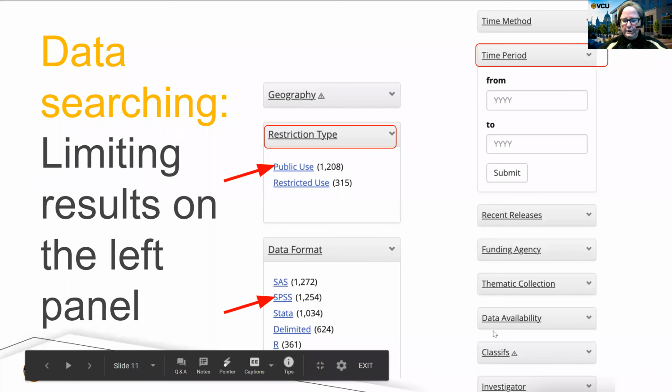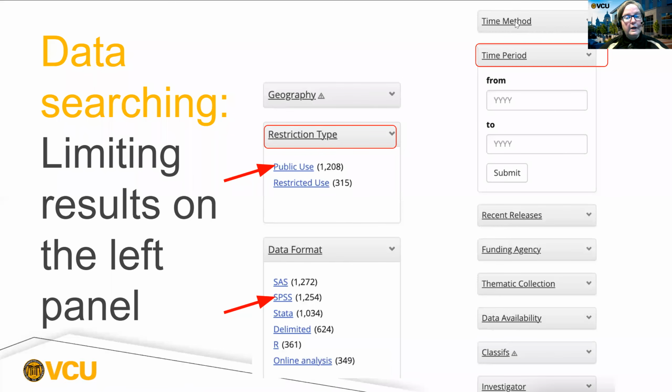Data availability, funding agency, those are a little bit more niche. Time method, if you're looking for longitudinal studies, they are relatively rare, but this is definitely the place to find them. So there are a lot of ways to limit your data searching.